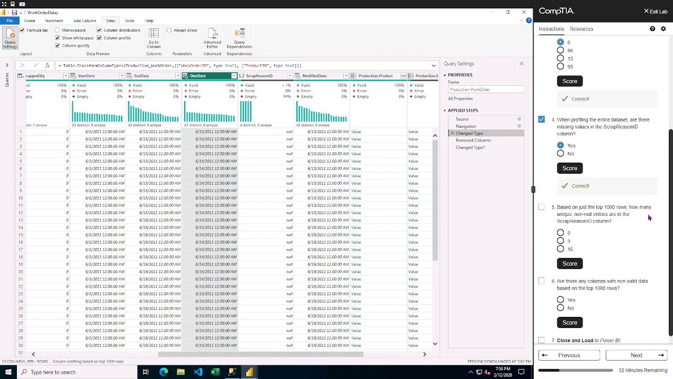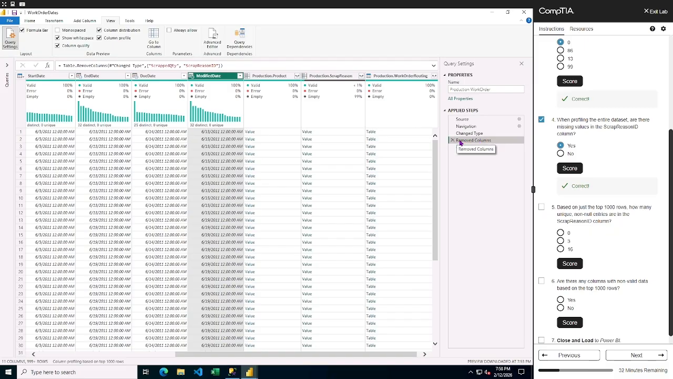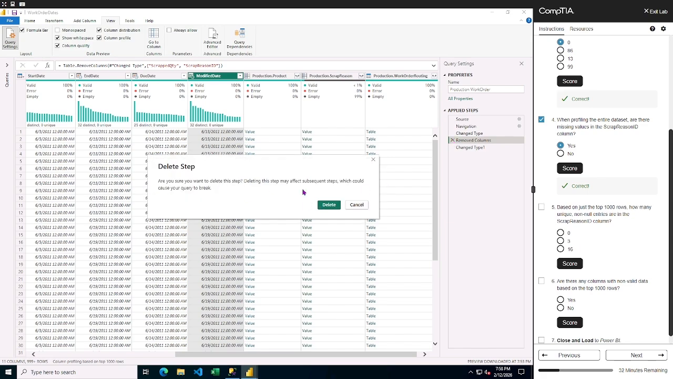Based on just the top 1,000 rows, how many unique non-null entries are in the scrap reason ID column? So I'm going to actually just remove the removed column step. Sometimes it is an issue if you want to remove a previous step, because this step or a future step might rely on something that's in there. In this case, it doesn't, so it's safe for me to do that. This is the warning that tells you that other steps might be affected.